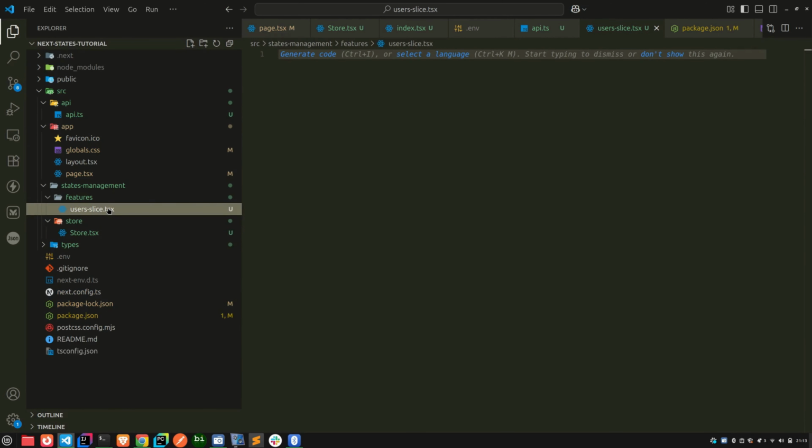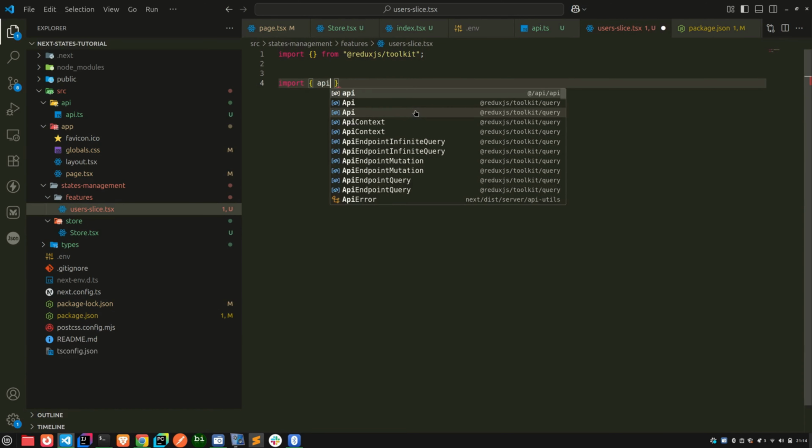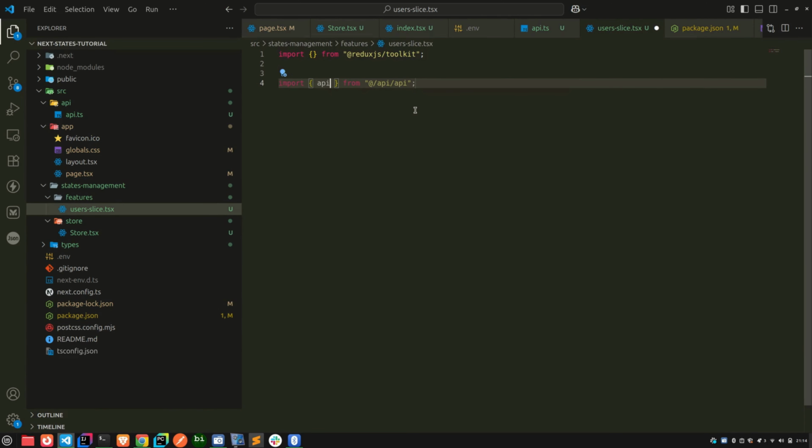There's no problem being a UI component. So what I'm going to do is import certain items from @reduxjs/toolkit. Then from there I'm also going to import the API, import api from the API file.